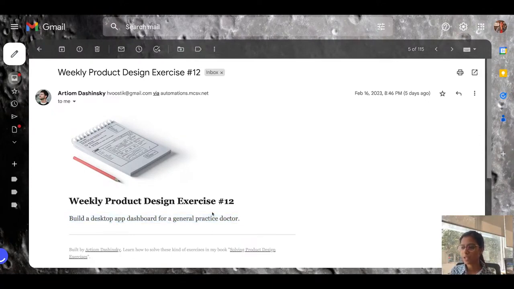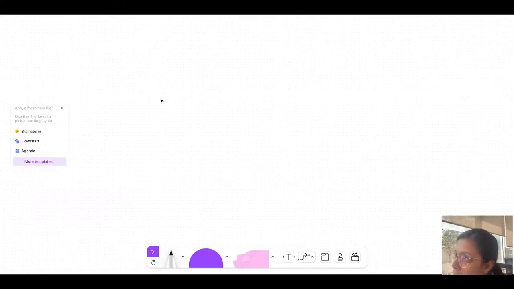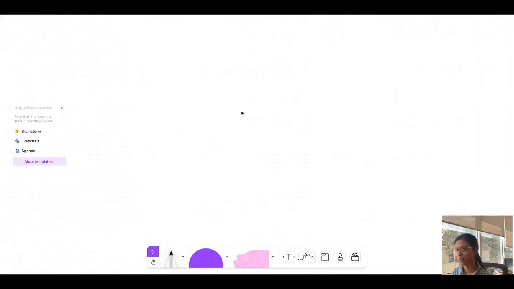Here the new task is to build out a dashboard application for a general practice doctor. Let's create a new brainstorming file in FigJam. Doctor dashboard. Okay. I'm going to copy the problem statement directly.